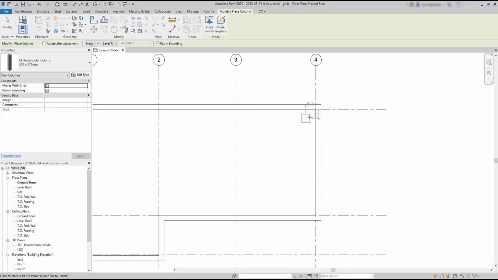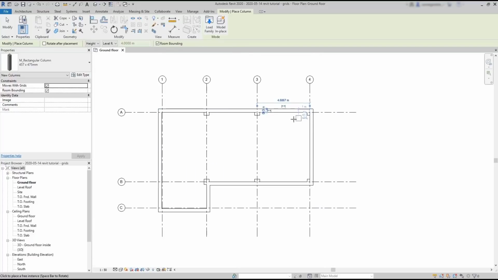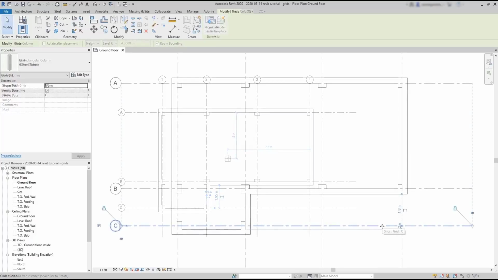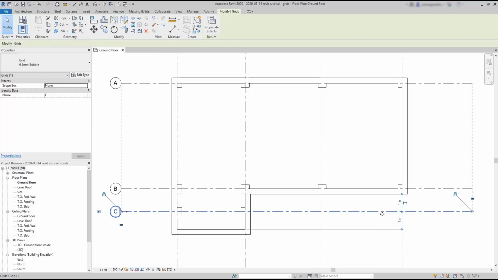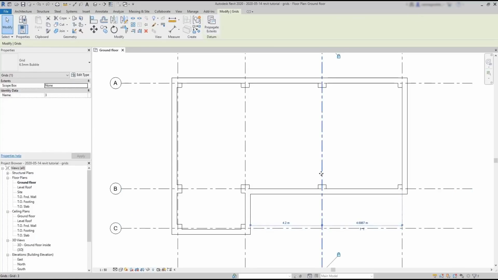Now we assume the grids have the purpose to place the columns. That's easy, because columns snap automatically to their intersections. So I'm going to place one column at each intersection, inside the building of course, and at the end just press escape twice. At this point, columns and grids act together. If I decide that they are not placed correctly, I can easily change the grid position, and you can see that the columns always stay in their intersections.